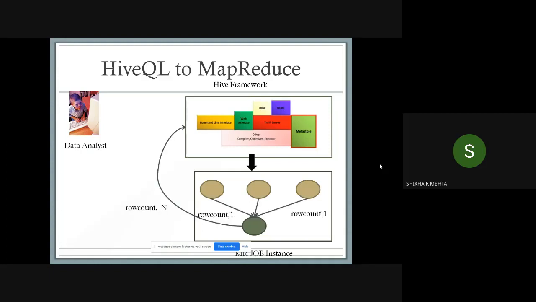Whatever the output is, it is being processed, and for that particular processing we have the driver, which includes the compiler, optimizer, and executor. Then we have a Metastore. Along with that, we have JDBC, ODBC, and the Thrift server. So let us understand the role of each and every component of the Hive framework. This is how the query is being processed.